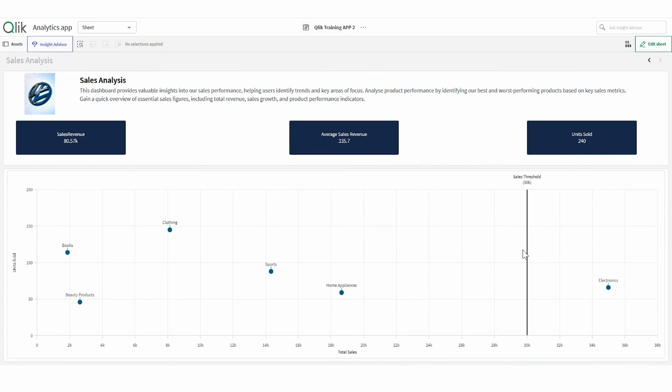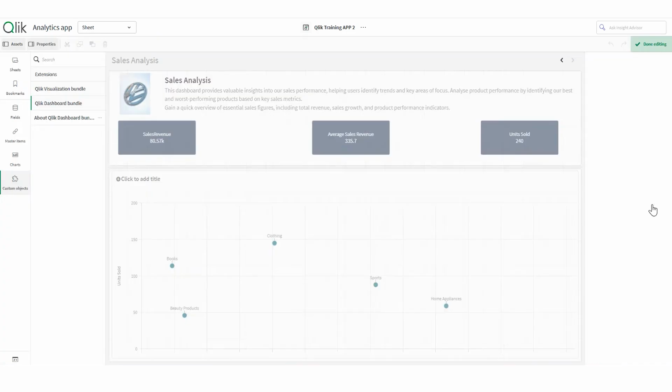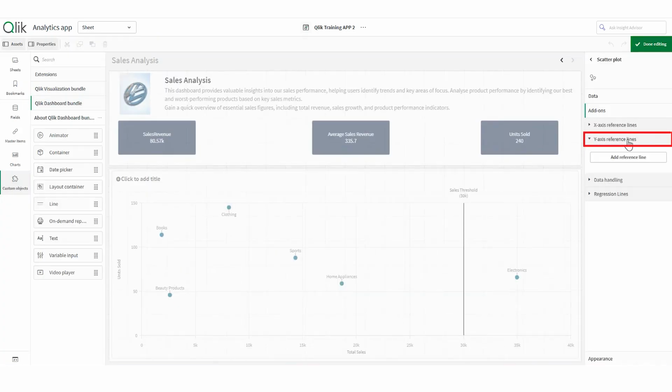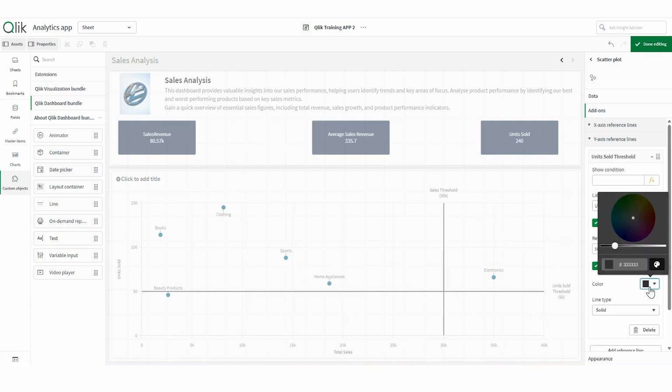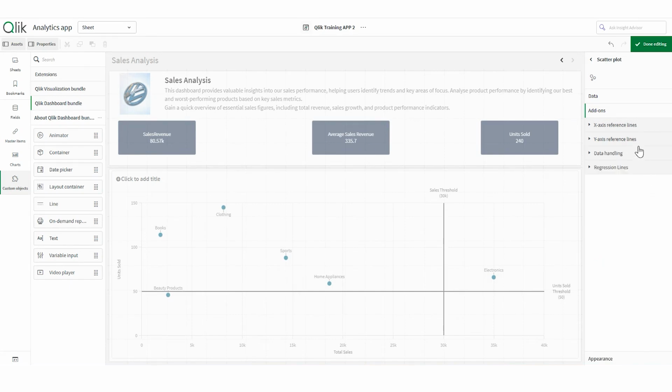Now essentially we have our sales threshold, and we can also do the same in terms of our units sold. Once again, I'm going to add another reference line, but this time on the y-axis. I'm going to put one at, let's say, 50, and I'll keep it simple and call this units sold threshold. Once again, within the y-axis section, we can change the color of this if you wanted to. You can make the line solid or dashed, but again, I think it's important to have a consistent theme. Okay, let's see how this looks now.